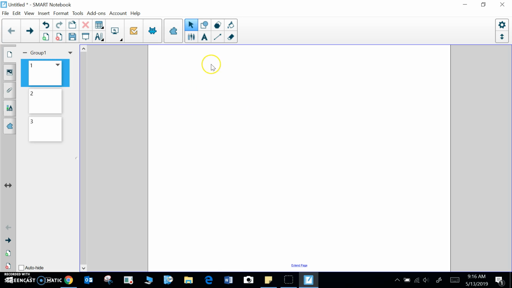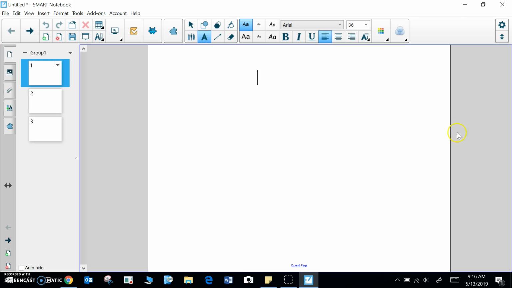If I want to add text to my slide, I can click up at the top, and I can type States of Matter. And then everywhere I click, as long as I'm on the text tool, it'll make another text box. So maybe this whole slide is going to be about solids.